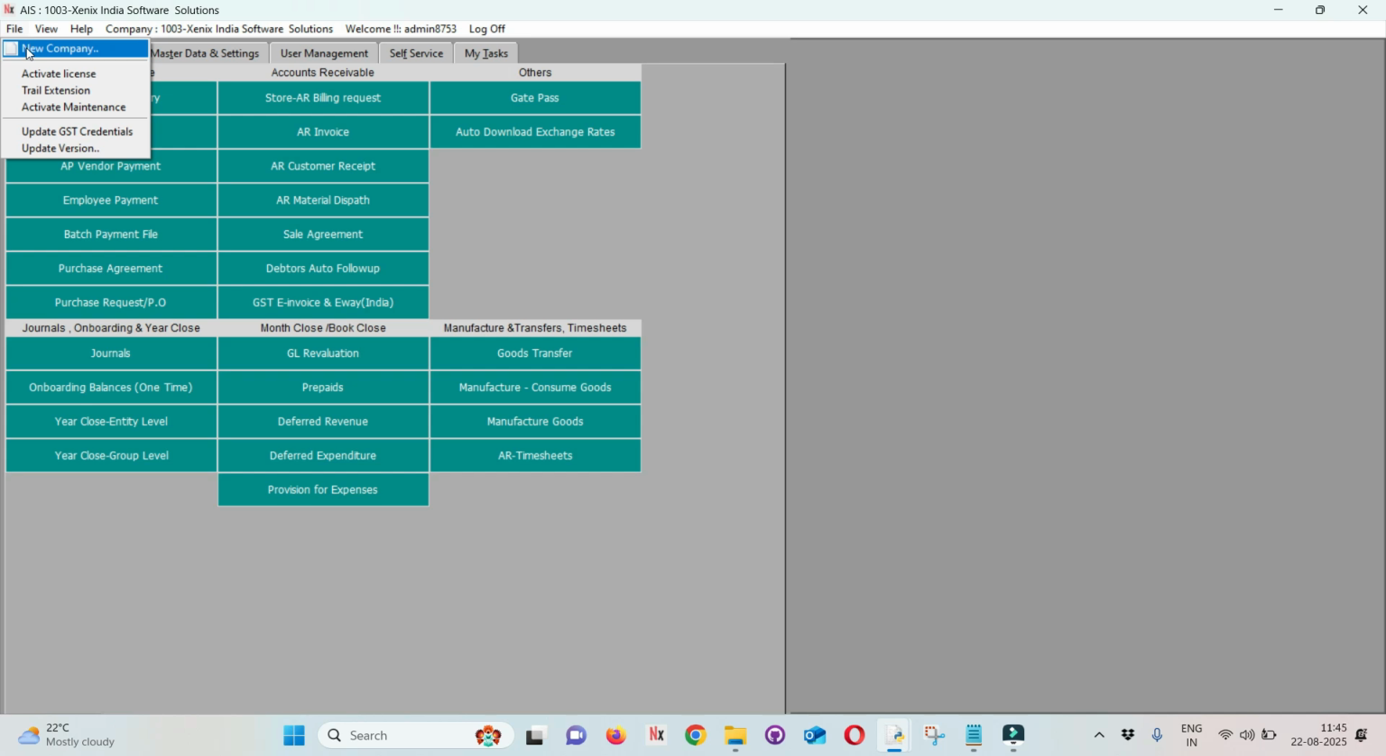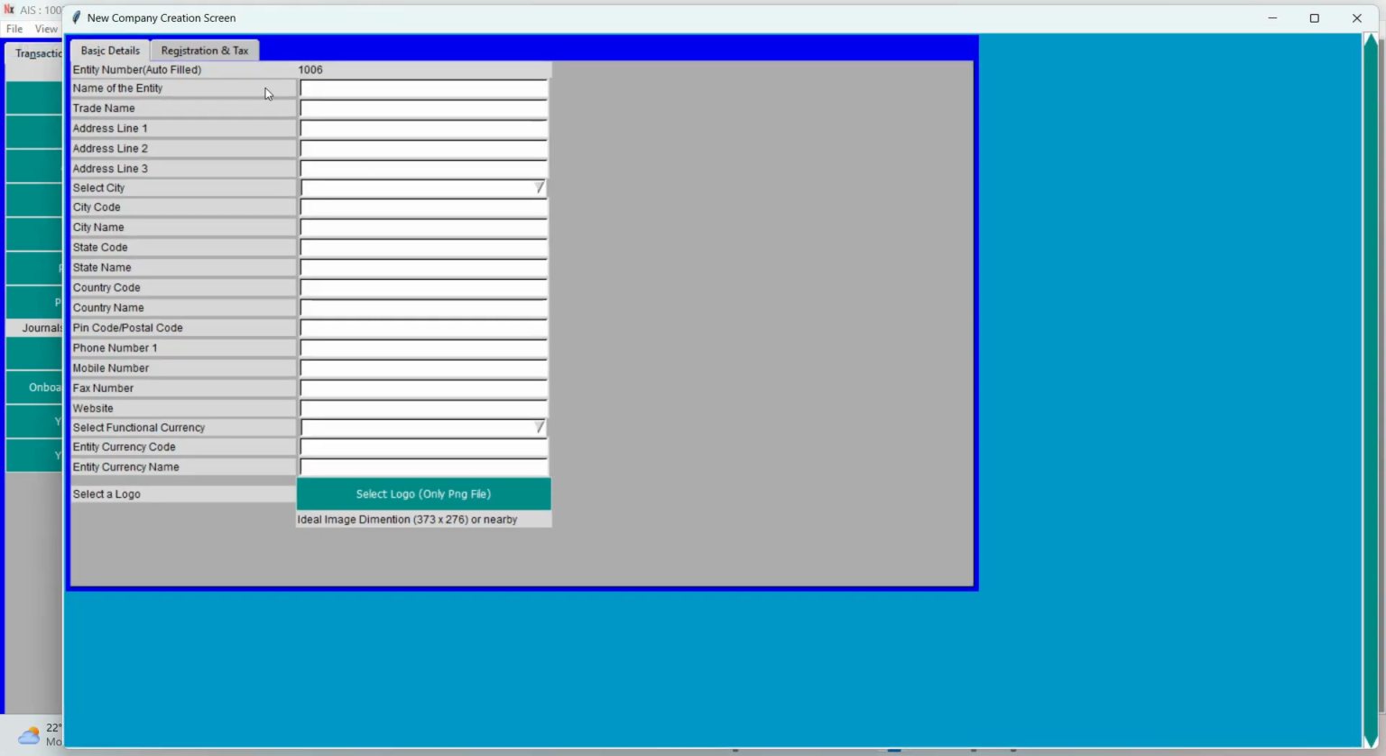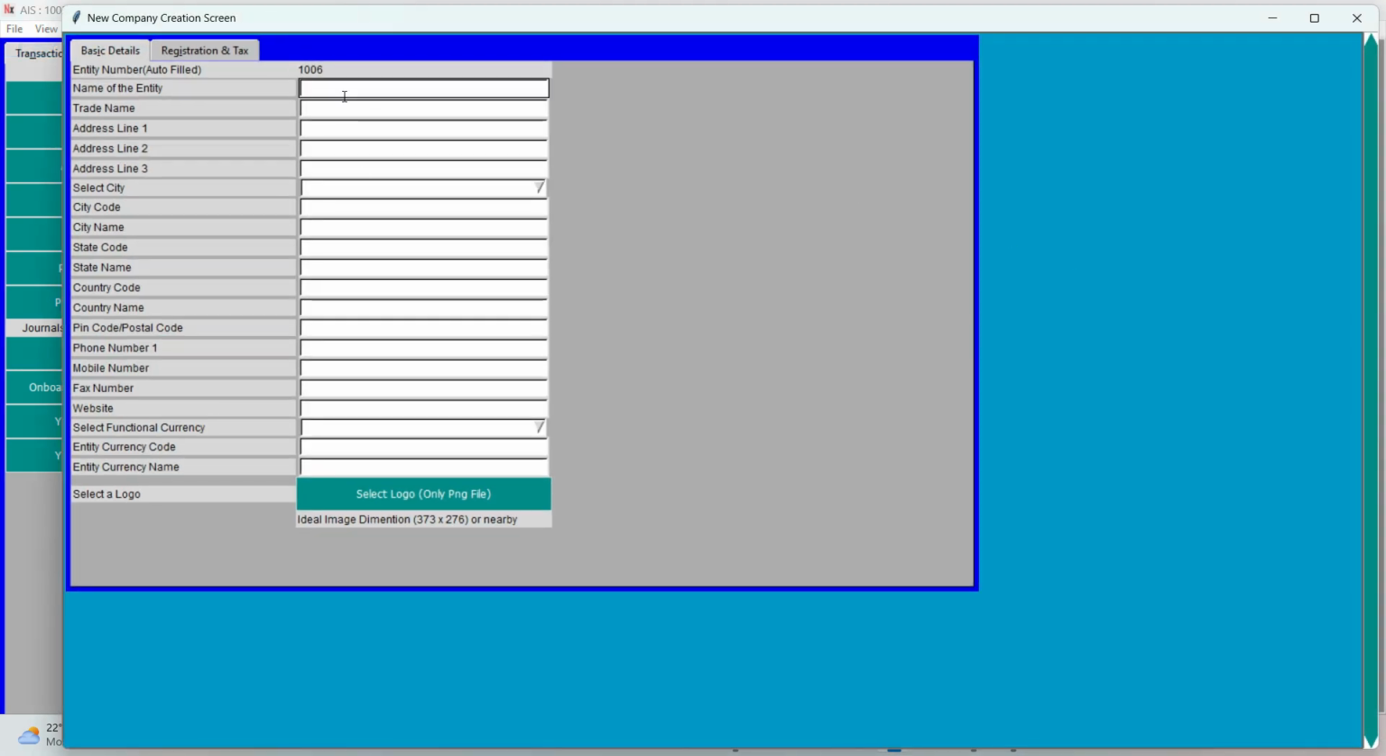On clicking create a new company, this is the screen where we'll give the company name, but actually we'll fill in your actual company name and an actual address: address line 1, address line 2, address line 3. You should give your actual address. This address would be used in all the invoices, purchase orders, and quotations. Many places this address would be used.